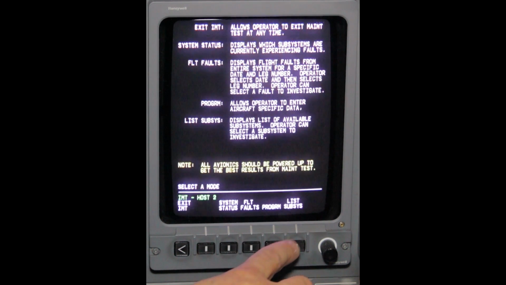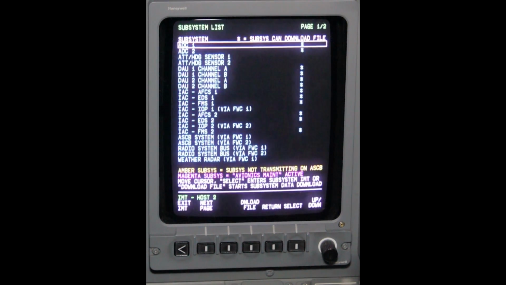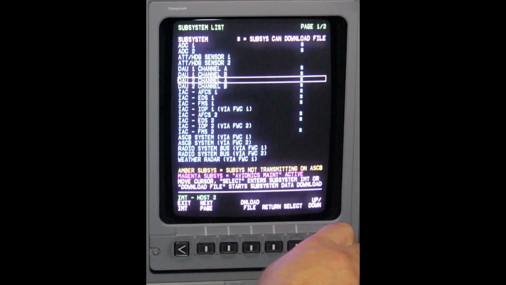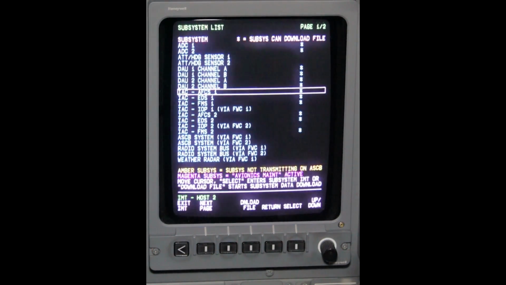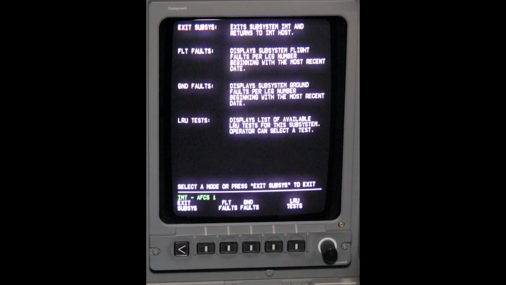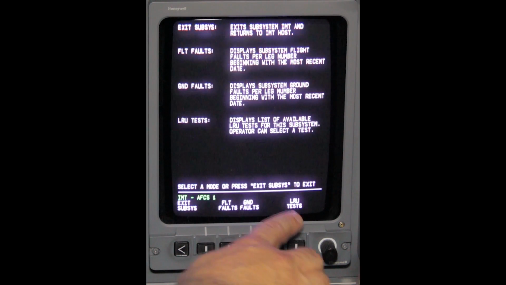Depress list subsystems. This displays a list of available subsystems. Use the set knob to place the box around a desired subsystem. Select the IAC AFCS1 or IAC AFCS2 depending on which AFCS system you want to test. Select LRU test.